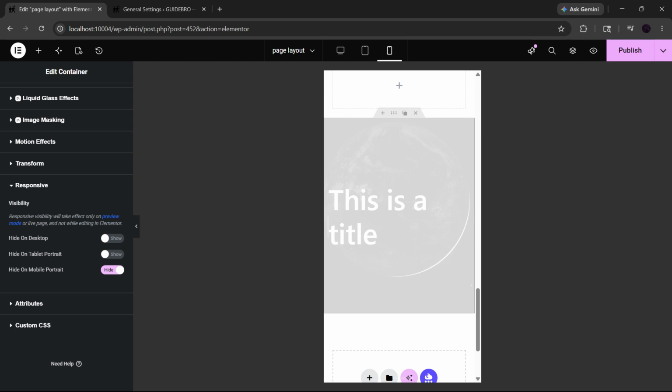Once you've made your changes, go to the top right corner and click Update to save everything. If you skip this step, your responsive settings won't be applied to the live page, so always make sure you save before leaving the editor.